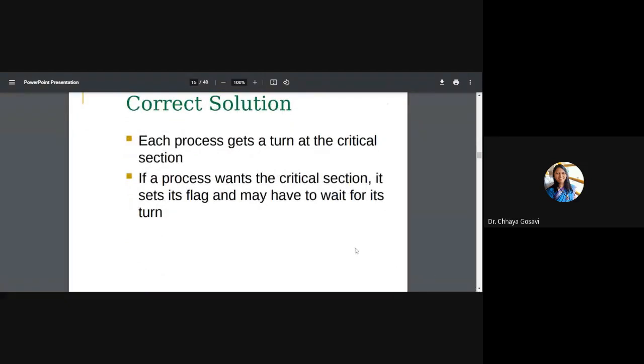So we have seen four attempts, and each attempt has some problem. They meet one condition but have a problem with some other condition, or they go into deadlock or starvation. The correct solution is that each process gets a turn at the critical section. Every process should be allowed to enter the critical section. If a process wants to enter, it should set its flag and may have to wait for its turn. So we want to use these two variables, turn as well as flag, simultaneously.